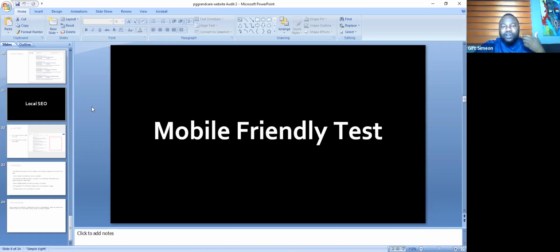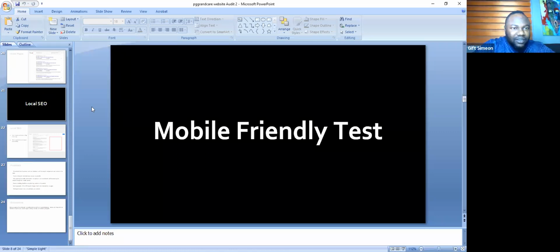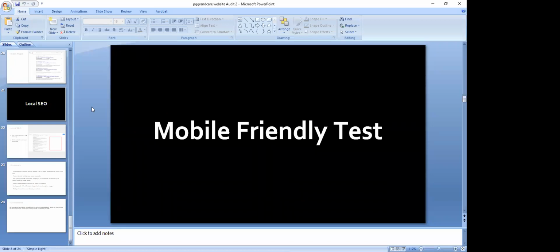Technical factors, all right? When we're talking about technical factors, we are talking about JavaScript. Gift, your screen is not moving. We're seeing the mobile-friendly test. That's what we're seeing. Whoa, your screen has not been moving. Or is it just me?